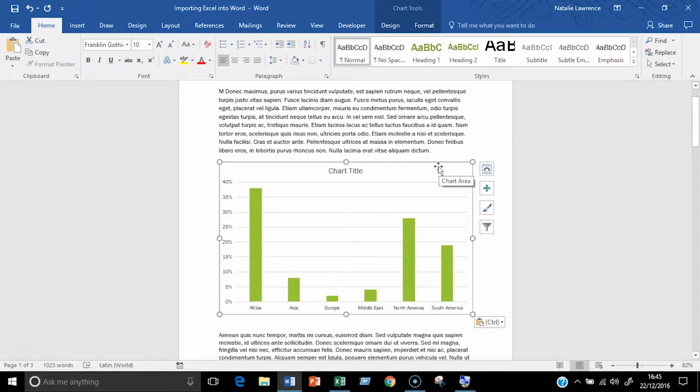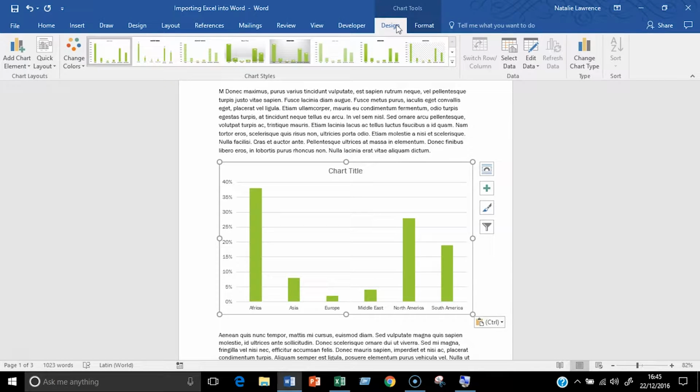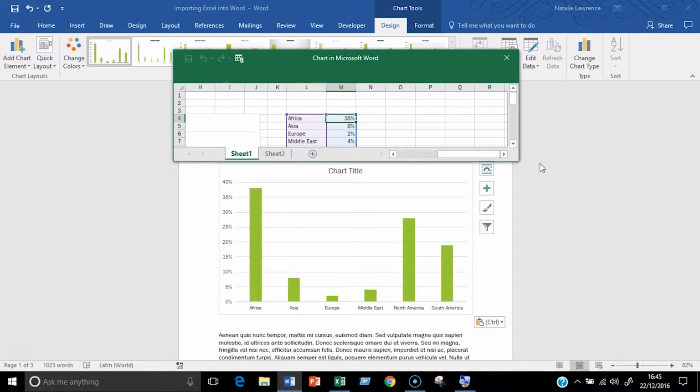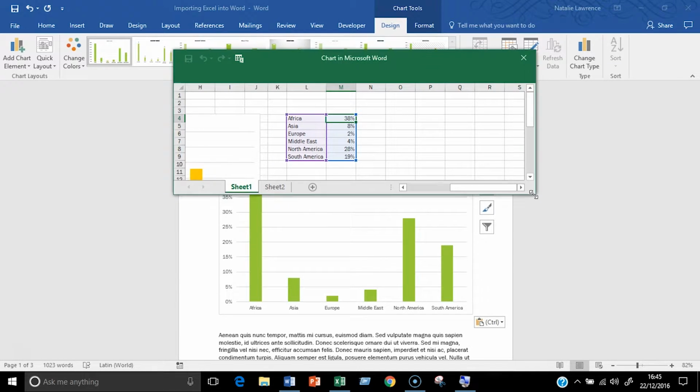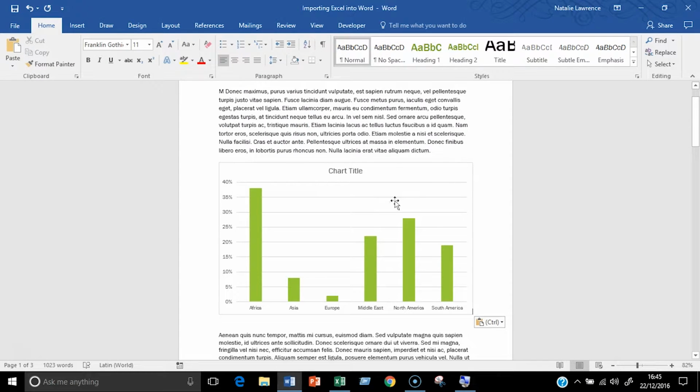So with the chart selected, I'm going to go to the Chart Tools ribbon and then the Design tab. When I click on the Edit Data button, you'll see a separate window turns up here, and I'm just going to expand this a bit more so you can see all of the data. What I'm going to do is change one of the figures. I'll change the Middle East one from 4% to 22%. And you can see just underneath this window, I'll shut this down, the column has now changed.